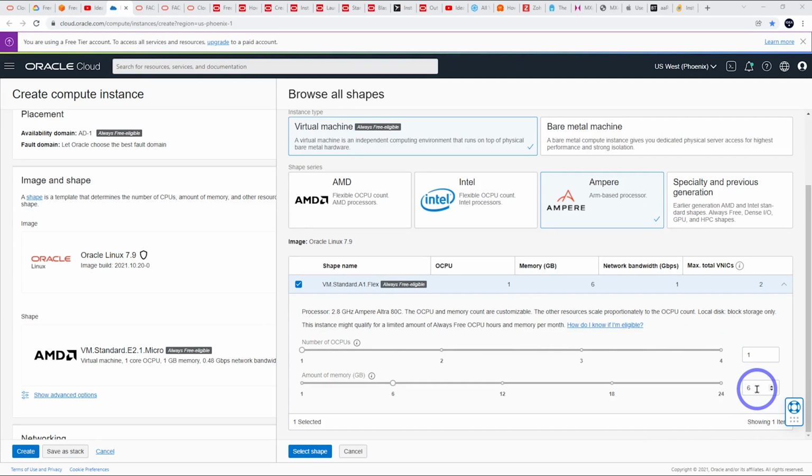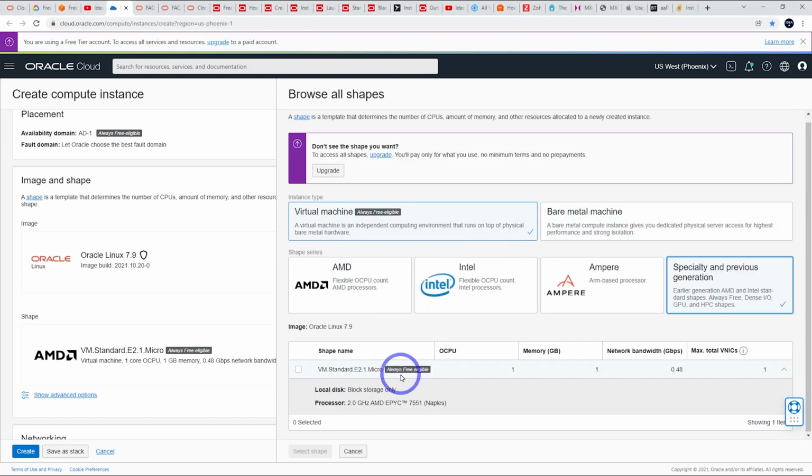So sometimes if you don't manage to get all four Oracle CPUs and 24, try and drop it back, maybe try 4 and 8 gigabytes of RAM, just to see if that's available, because sometimes there's availability issues and it's not always there. Also, if you can't get the Ampere, just go for the AMD Micro. You may be able to get that while you're waiting for some Ampere capacity to free up.